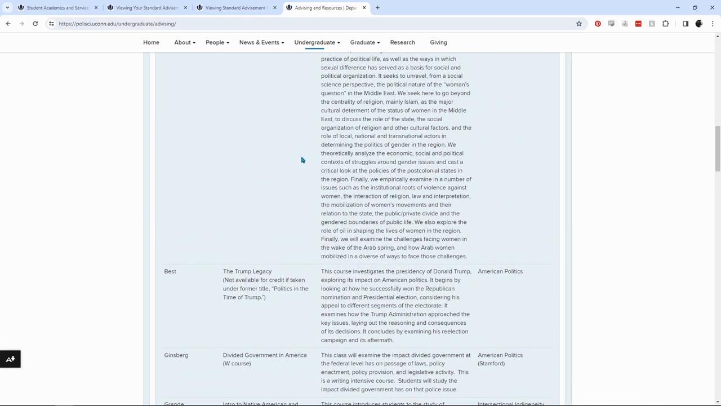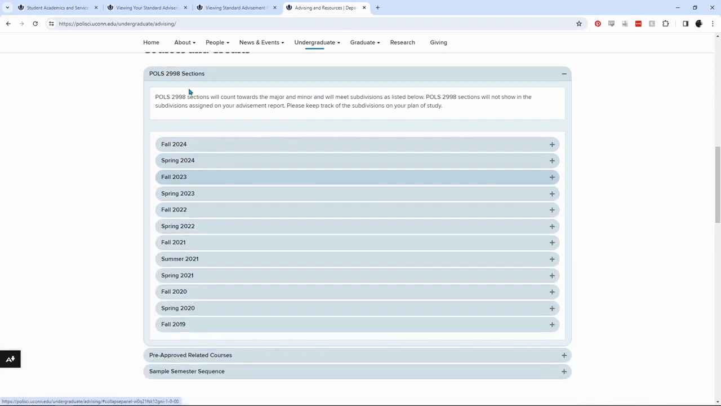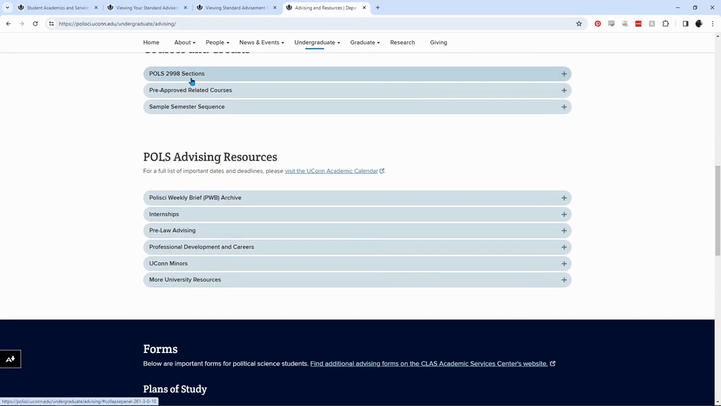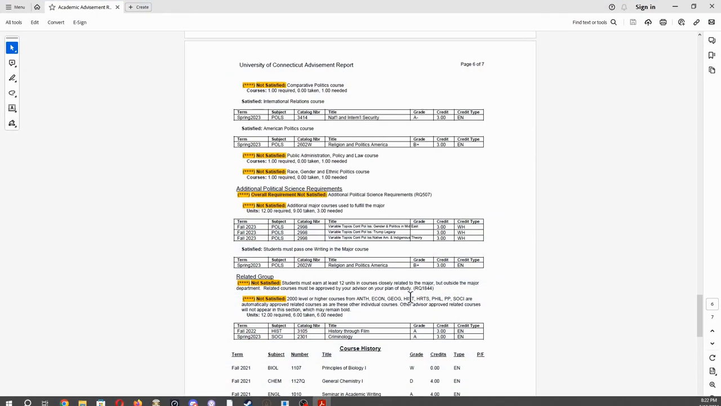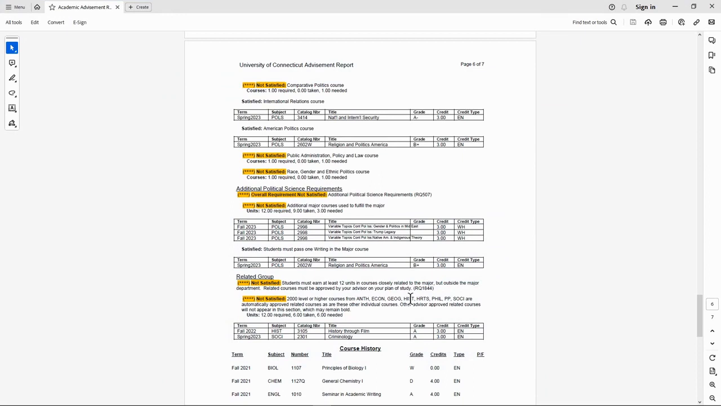So if the student doesn't have a double major, dual degree, or minor, they need to take courses from the list provided on our website, which is right here, pre-approved related courses. If a student has a double major or a dual degree, those requirements will be listed throughout the advisement report as well. If a student has a minor, those requirements are typically listed after the major requirements.